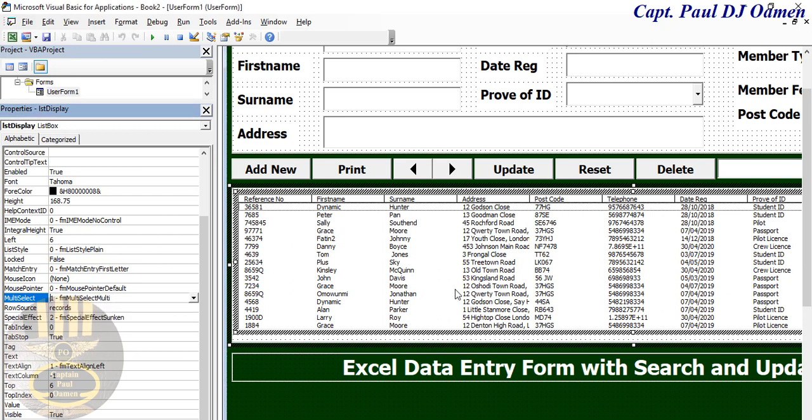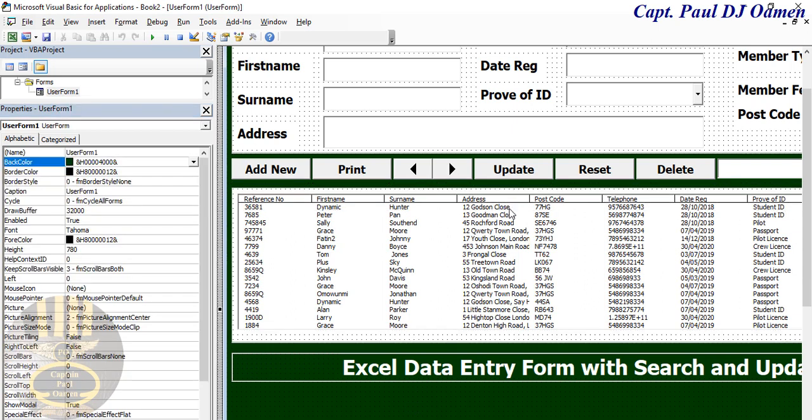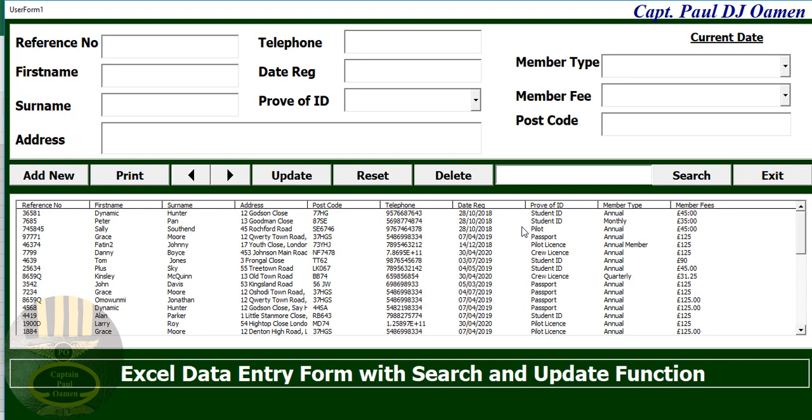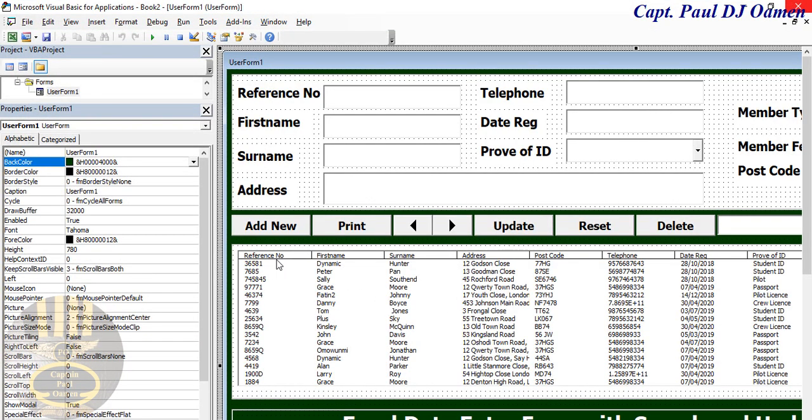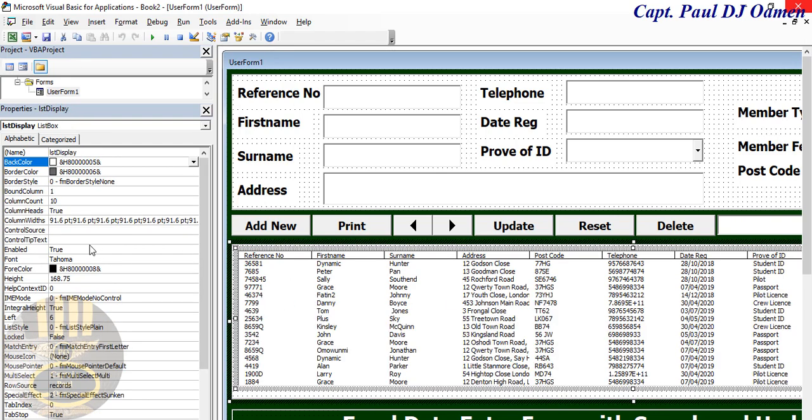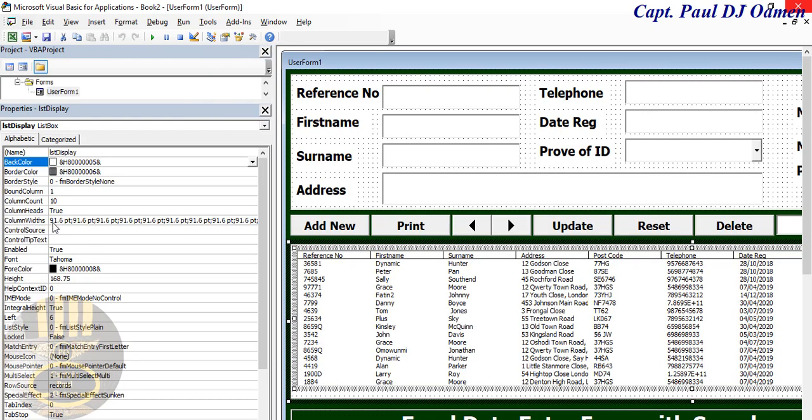Now, like I told you guys earlier on, look at the address. If I run the program now, this is what you guys are going to see. Look at that, beautiful. But look at the address. There's not enough room for the address, and we still have plenty of room here. So I'm going to change the address. Address is number 4. Select your list box, come right down here. You see column width, 1 2 3 4. So I want to change that to maybe 150, and let's see that.